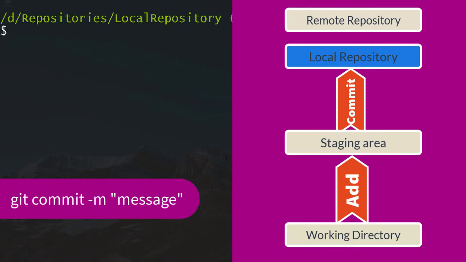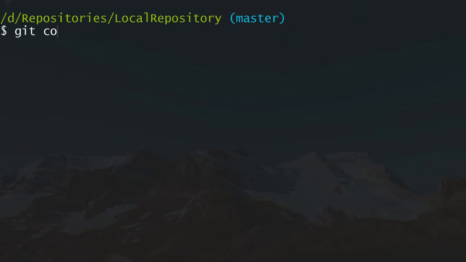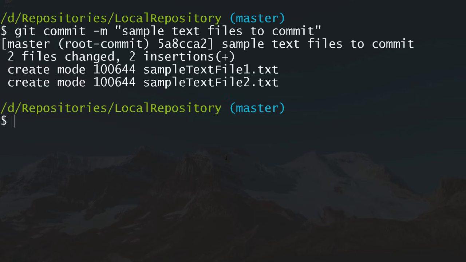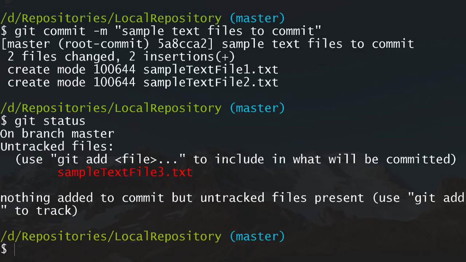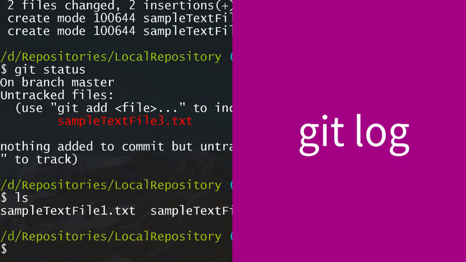It is our time to do our first commit now. When we commit our files, these files will move from the staging area to the local repository. Let's do git commit -m with the message sample text files. Enter. Now our files have been committed. Let's check the status again. git status. Only sample text file 3 is shown as an untracked file. ls for listing the files. Now we are going to check the log of Git because it shows the history details, or you can say the entry details.